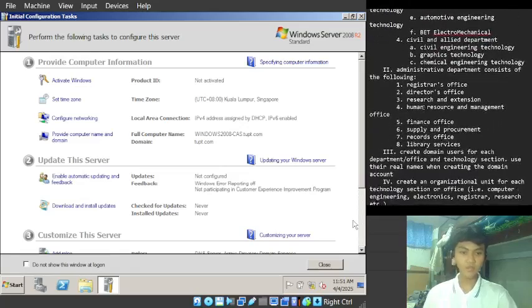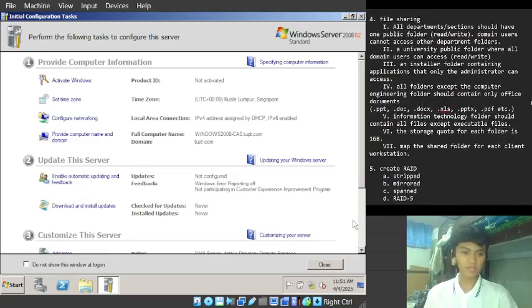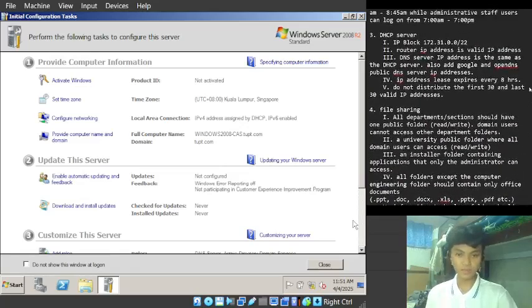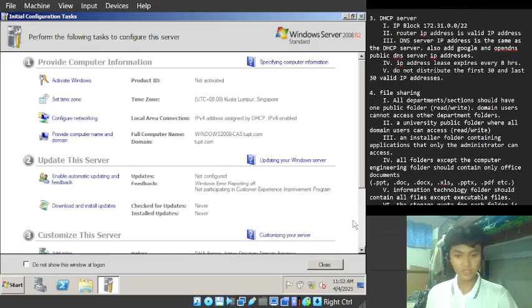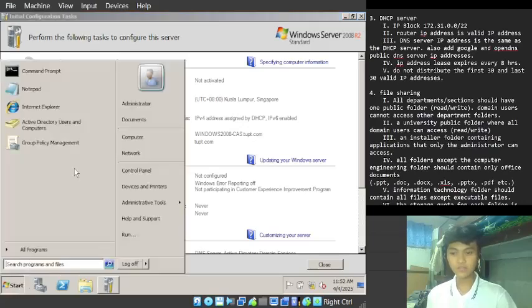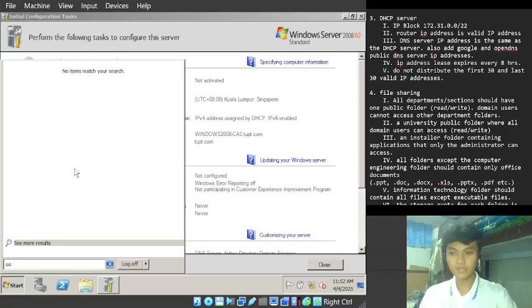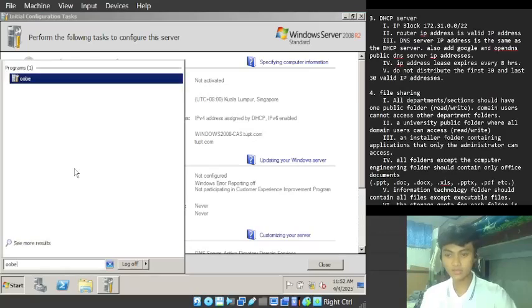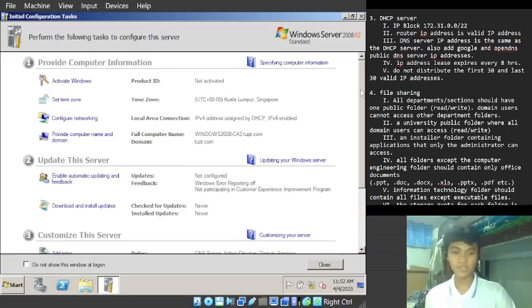So, moving on, to start our DHCP server setup, go to your initial configuration tools. In some cases, if you have closed your initial configuration tools, you can just go to start and search OOBE. Opening the OOBE opens our initial configuration tools. Now, let's start the configuration of DHCP.